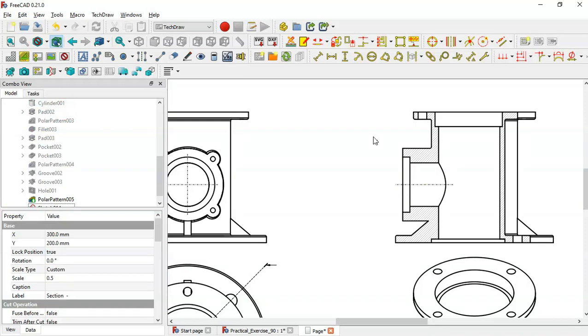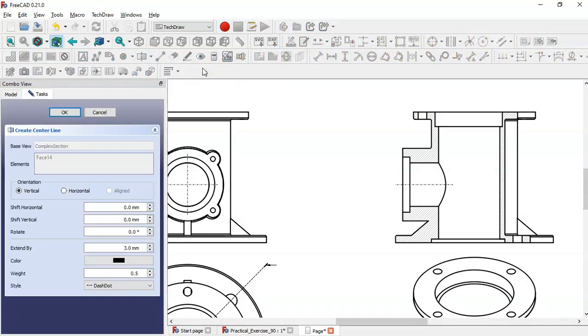And the next thing here is to add center lines in this hole here. So for this hole we can just select the face and click on this arrow and select this command here, add center line to face. Click on this option and then change the weight here to 0.3 and click OK.